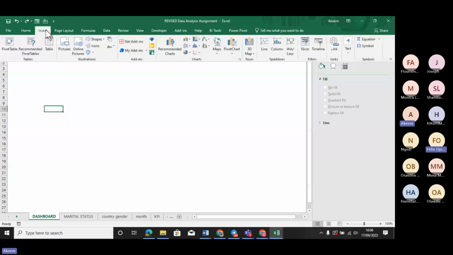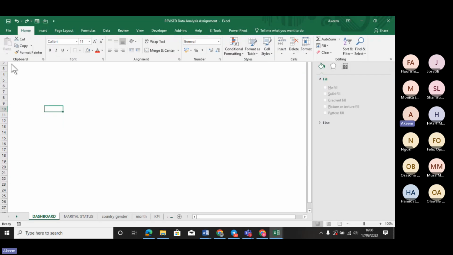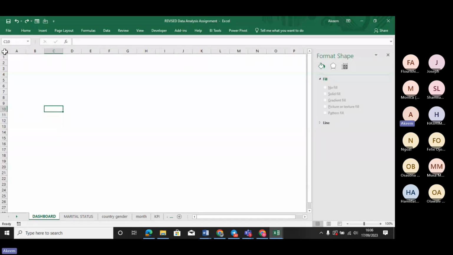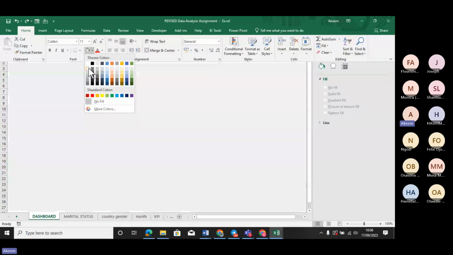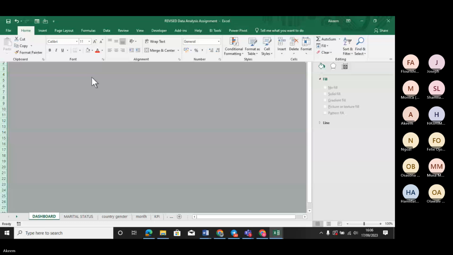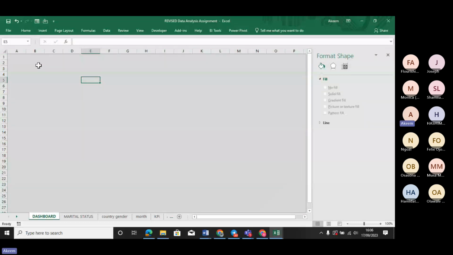So you go to the Home tab. You can now put the entire sheet in a gray color. Most of the time, people like to use gray color. Now, I will share maybe 2 of my previous videos with you, so you can also watch other methods of creating this dashboard.